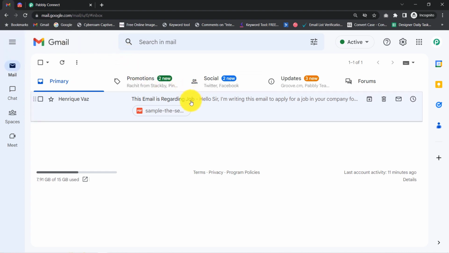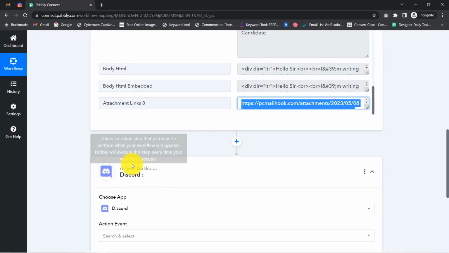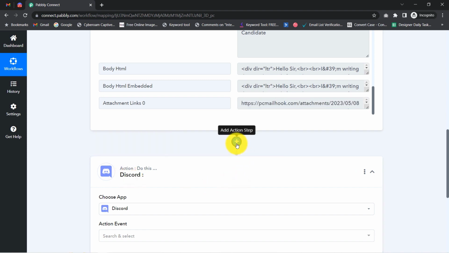So how am I going to apply the filter? I will specify somewhere in my automation that if the email which we have received consists of words like the job, or the vacancy, or the technical support, or the naukri.com, or the resume, in that case only those emails should be forwarded to Discord. Otherwise the automation should stop here only. So how am I going to build this scenario?